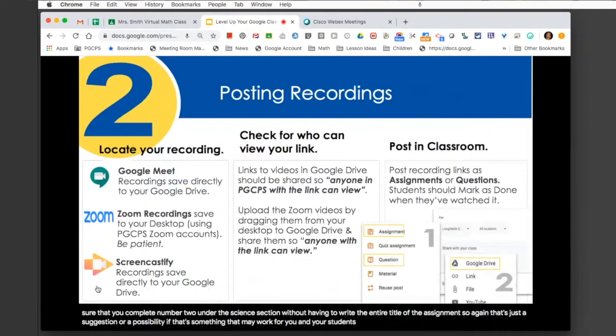Posting recordings. Now, one of the expectations as we have moved online is that teachers will be conducting either pre-recorded lessons for their students or live lessons. So you'll be doing those recordings through Google Meet or Zoom. And even if you're doing a live lesson, there's still an expectation that you will record the lesson for anyone that could not be present during your live lesson. So either way, you're going to be recording your lessons.